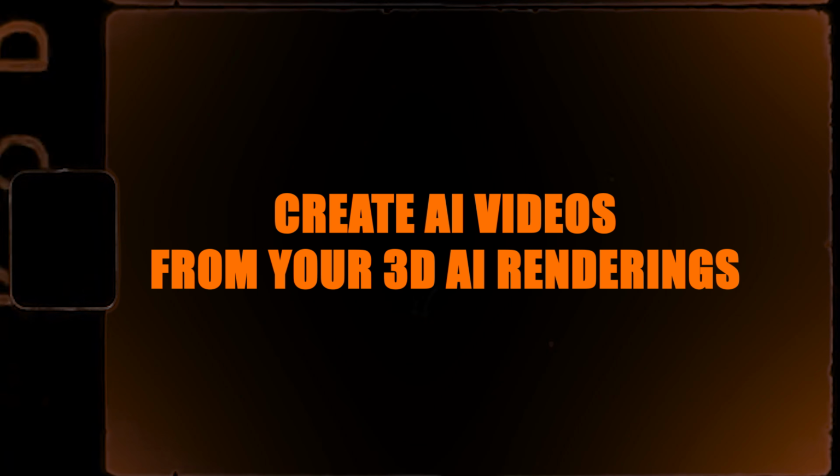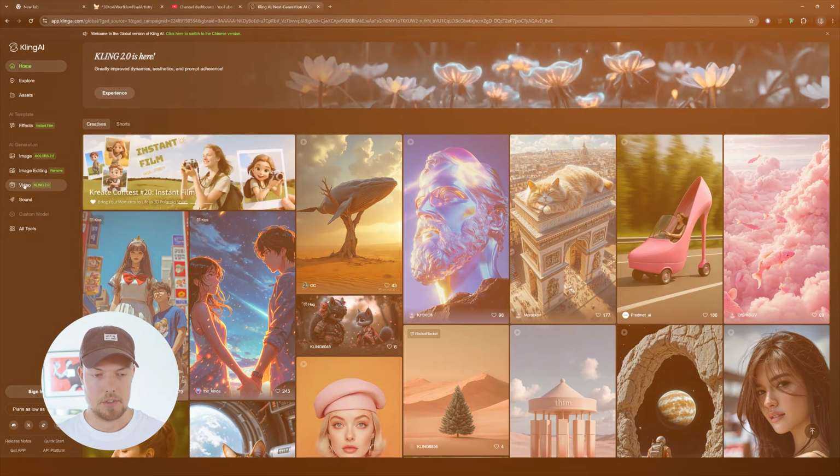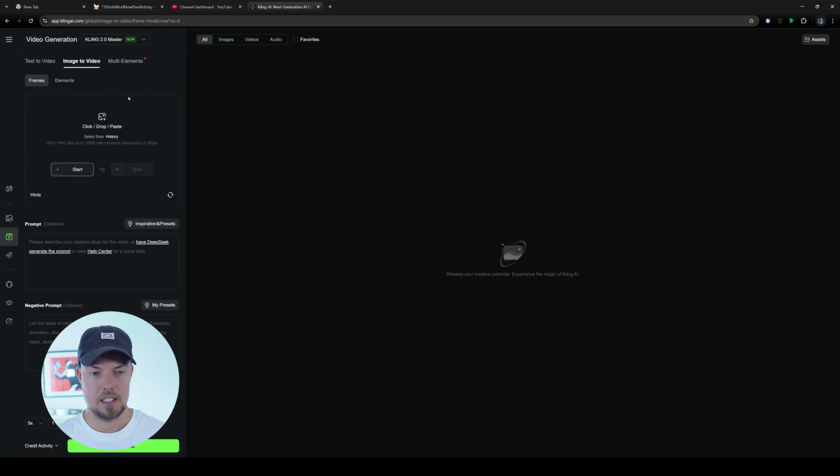We now come to our last and final step, which is animating our images, so that we have a final animated shot at the end. And for this one, I'm using my favorite AI video generator at the moment, which is KlingAI. Go, for example, to the video option here, and then we can drag and drop our image in here. Make sure, of course, to take the upscaled version that you used before, with the upscale detail.